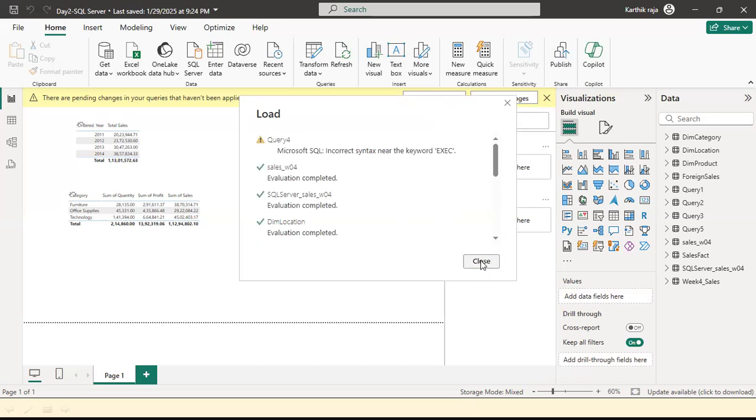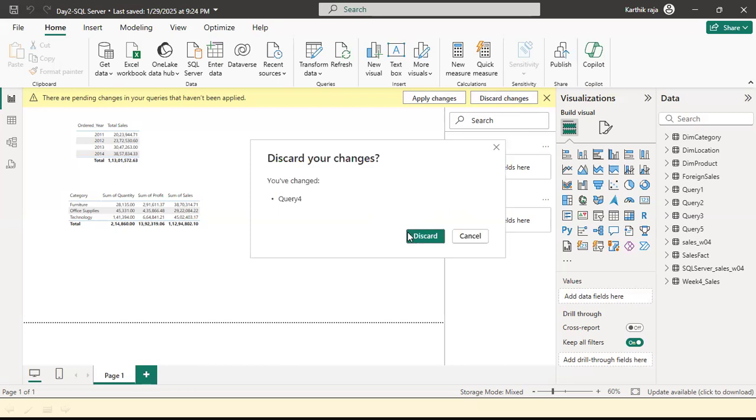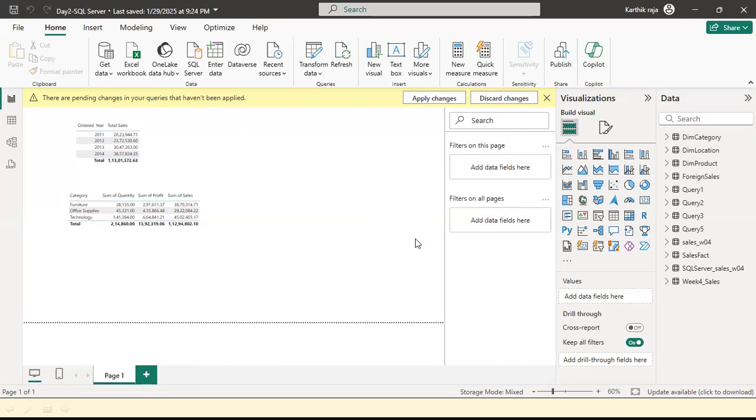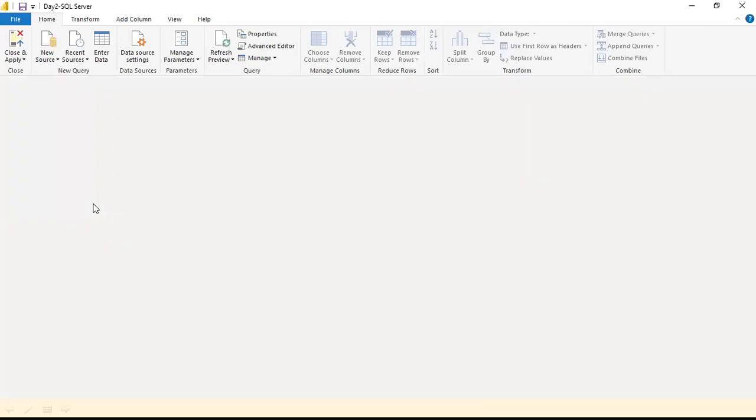Once you make a mistake, I think, yeah, the Power BI Desktop I have is the older one, okay? And this is not discarding it. This is one of the bugs in the Power BI. Okay, let me go to the transform data. I just try to remove the query here.